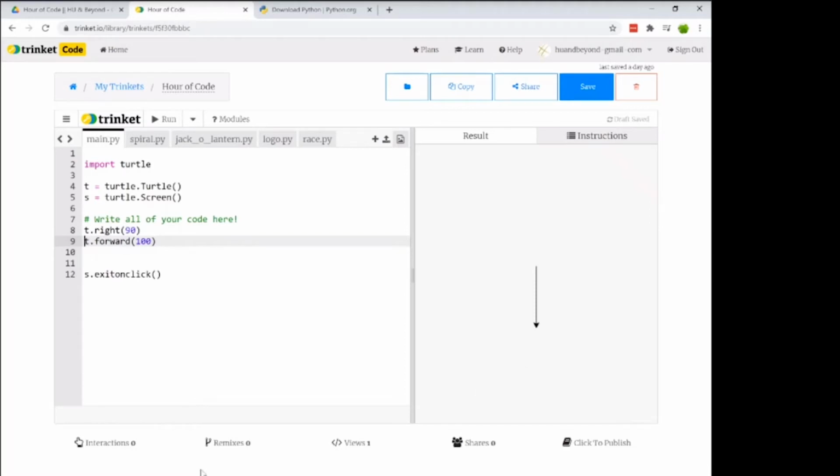Okay, so we can combine these as much as we want. We also have two other functions that are very similar to these. We have t.backward, and we can say whatever number we want in here. Normally our cursor moves in the direction of this pointy end. T.backward is going to move the opposite direction. We also have t.left by whatever degrees that we want to put in here. Let's just do our 90 here. And this, instead of turning clockwise by 90 degrees, would turn counterclockwise by 90 degrees.